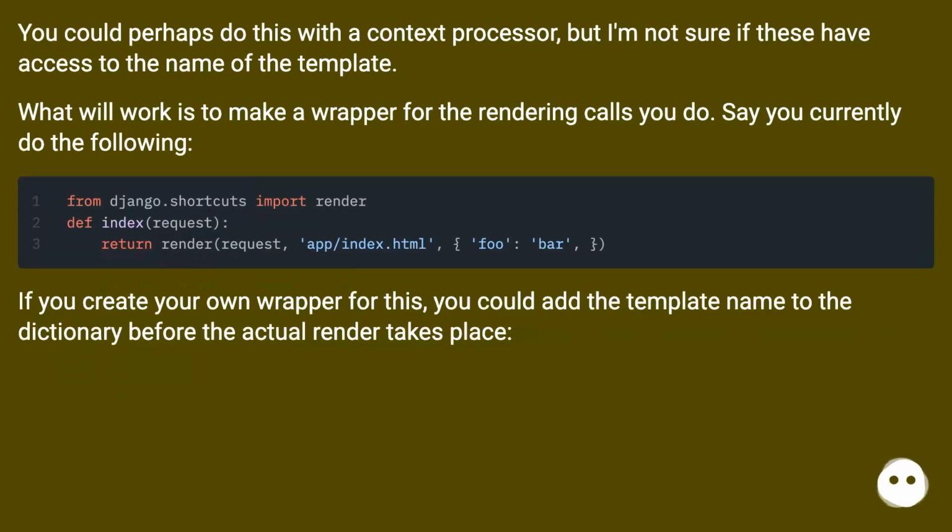You could perhaps do this with a context processor, but I'm not sure if these have access to the name of the template. What will work is to make a wrapper for the rendering calls you do. Say you currently do the following. If you create your own wrapper for this, you could add the template name to the dictionary before the actual render takes place.